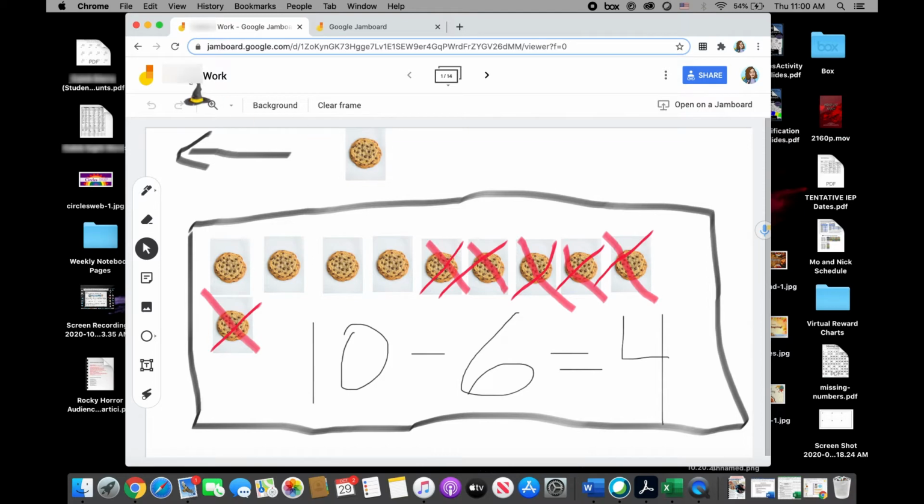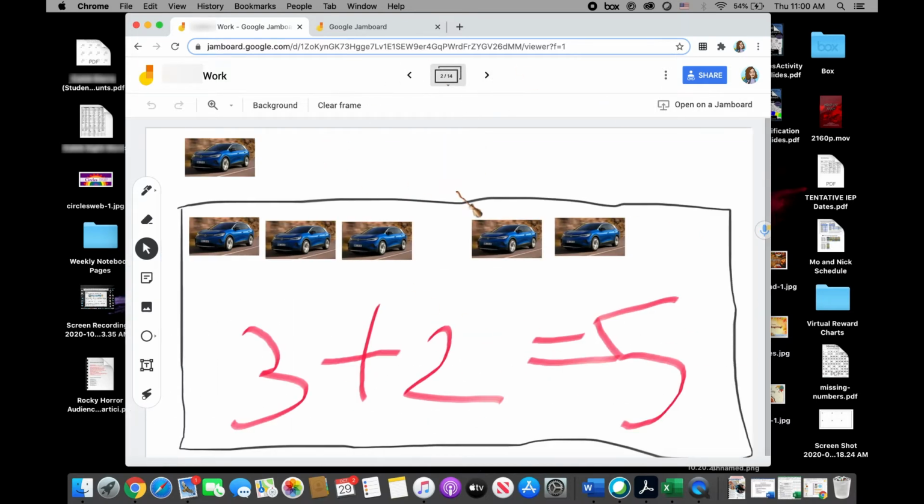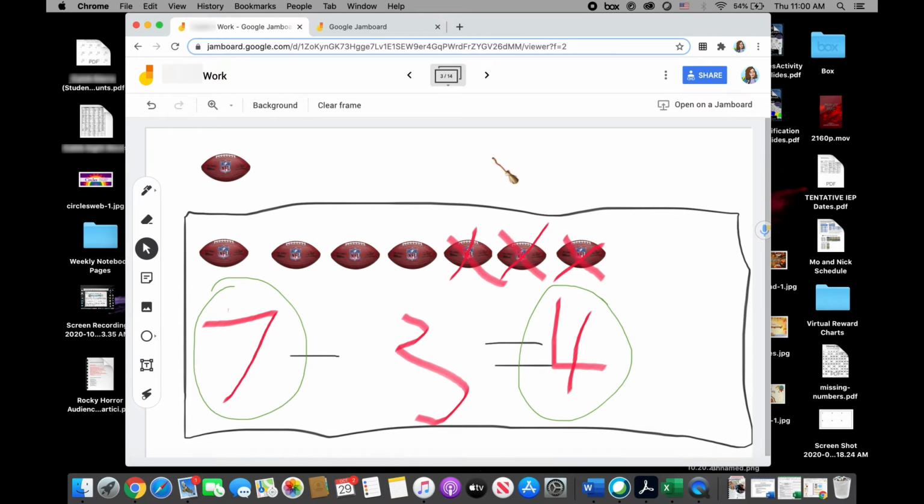So this Jamboard has only been shared with Caleb. And so when personally I meet with my students one-on-one, this allows me to put in, and I almost use it just like a whiteboard that Caleb and I are able to write on together. So here I put in some cars, and we were working on addition. I can copy and paste the cars as many times as I need. And so we were able to create a 3 plus 2, and I was asking him to show me the addition problem and the subtraction problem.